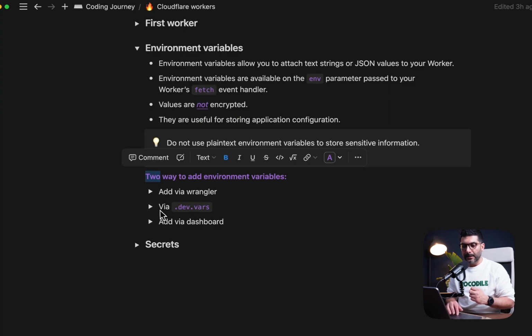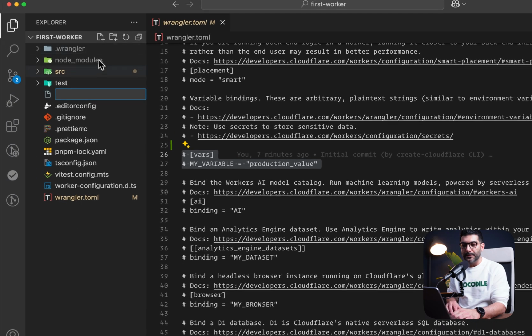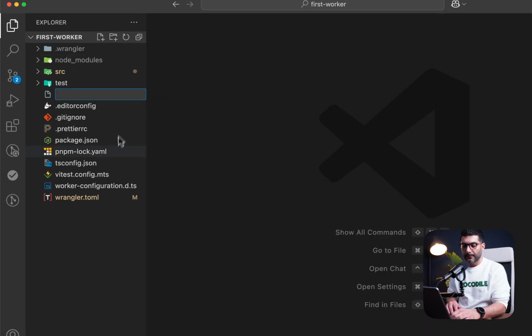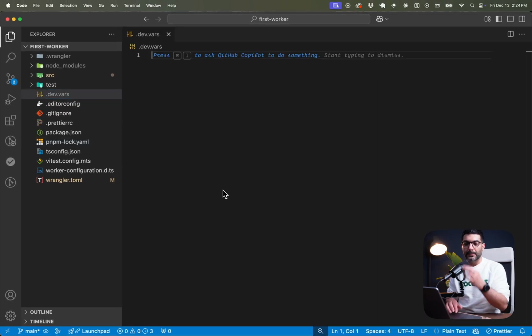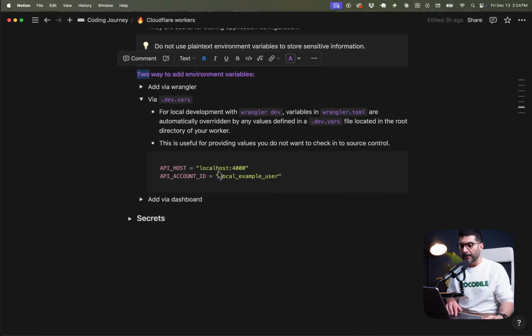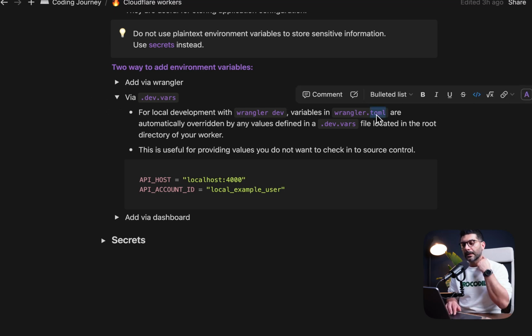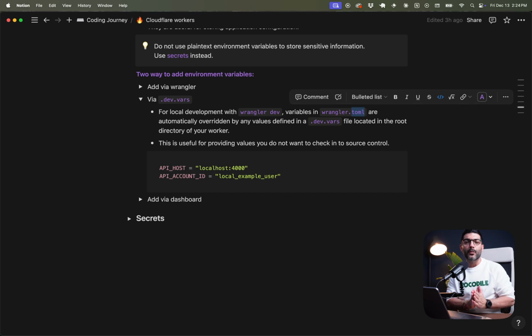The second way is adding a .dev.vars on the source of your application. This is just like your .env or .env.local in your Next.js apps. You would just use the same key value pairs there. And this overrides anything you have in the TOML file. And this is good for local development. This is good for stuff you don't want to push to prod.